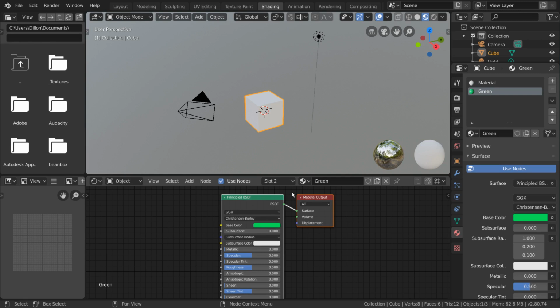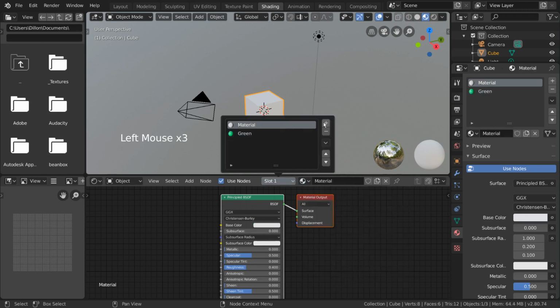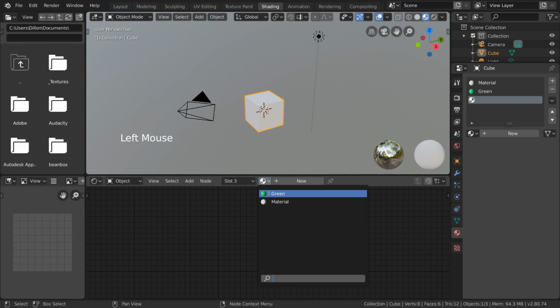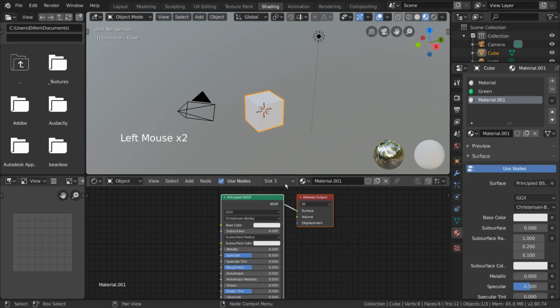You can also replace the material in the current slot with an existing material using the material dropdown to the right of it. If you only have one material here, you can actually add more materials by pressing the plus icon. You can then either select an existing material through this drop-down menu, or click New to create a brand new material. Another way to create new materials is by duplicating existing materials. To do that, you can press the New Material button, which looks like a stack of papers.